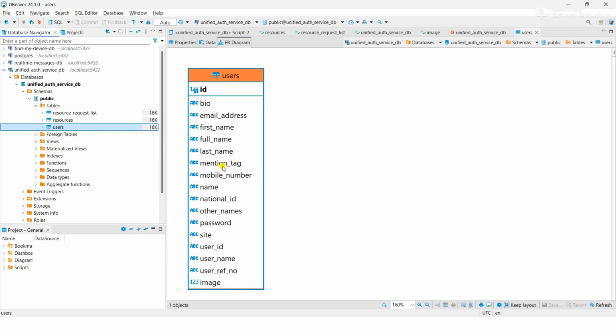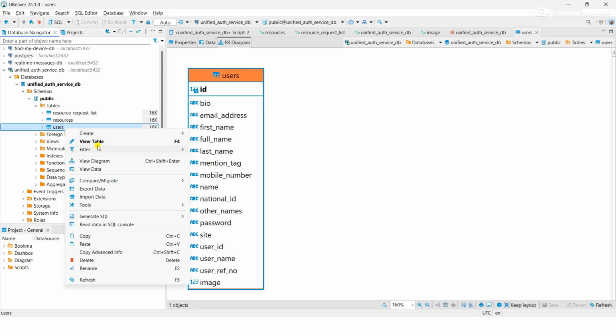But what's important is that the mention tag column has to be present. That's the attribute for the user, and that's what causes this to work. Because at the end of the day, we want to search or query or find a particular user by using some particular word field.